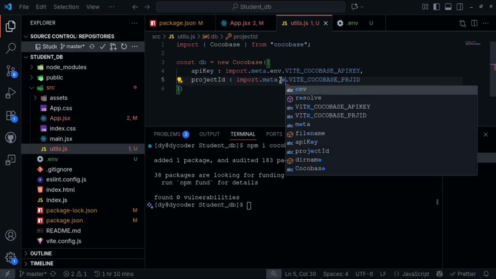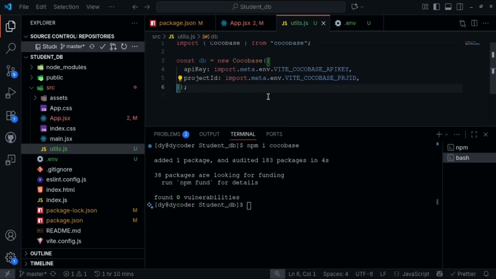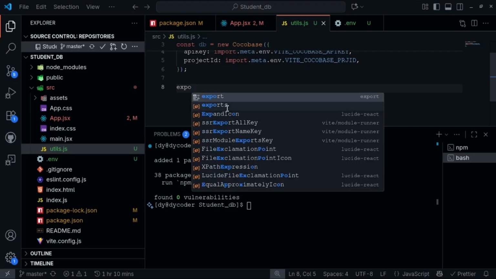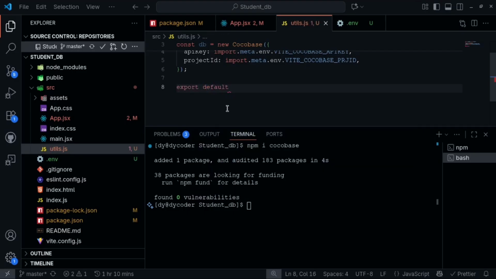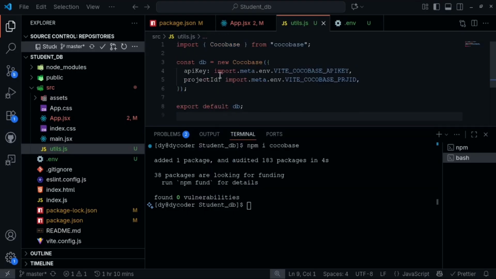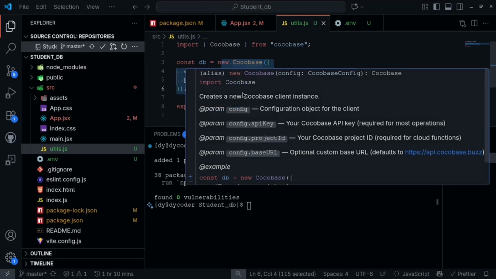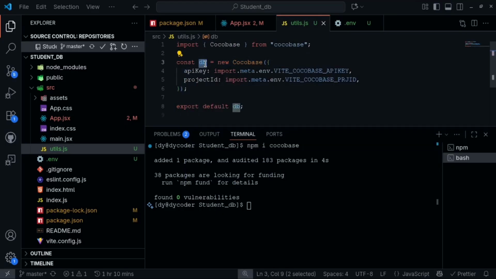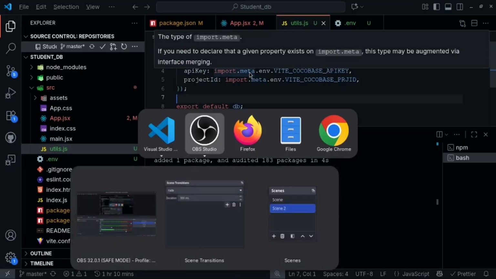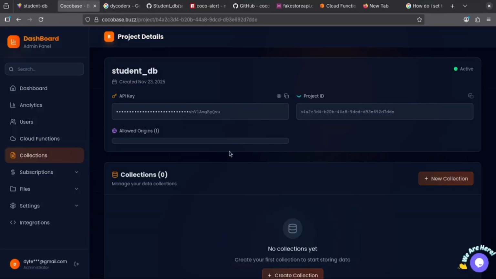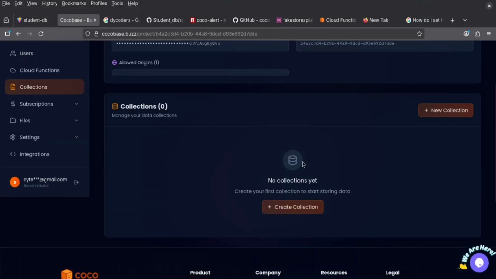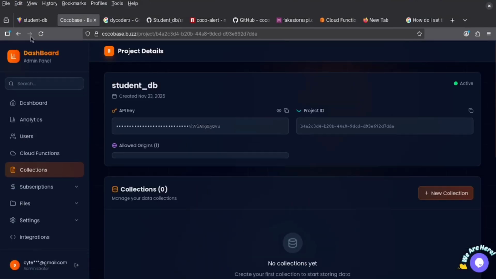Then we need to export, so say export default db. Save. This db now represents our CocoBase instance, meaning we can create documents and they will be saved on this project, which is the student project we created on the CocoBase website.